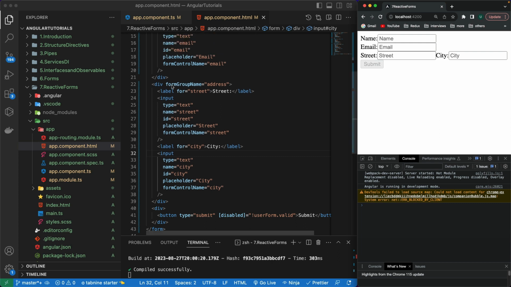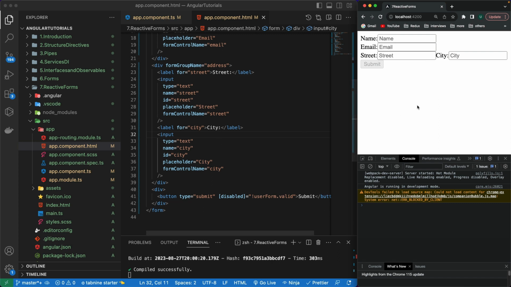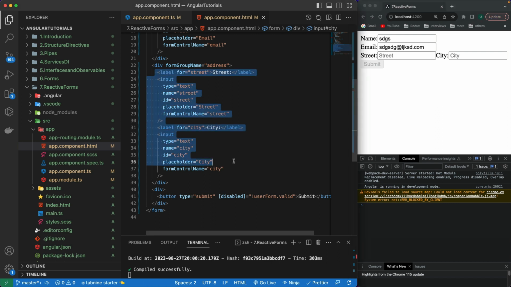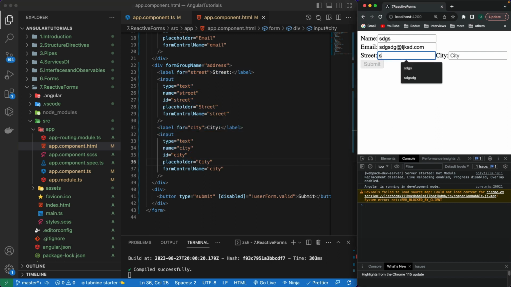I have not actually created a separate div because I wanted it to be in the same row, just to see that these are the nested values. All right, now let's see if the validation is working fine or not. I'm going to add the correct email over here. Now you can see that the submit button is not enabled, so these sub values are working fine here. Let's try to add the street here, and let's try to add the city. All right, so now our validation is working fine for the sub form values as well.